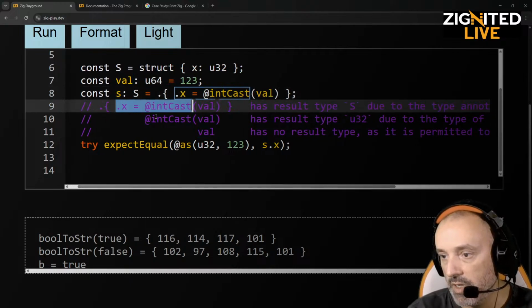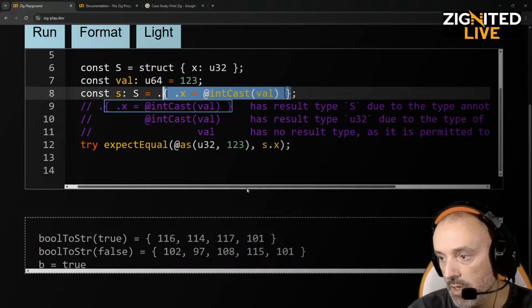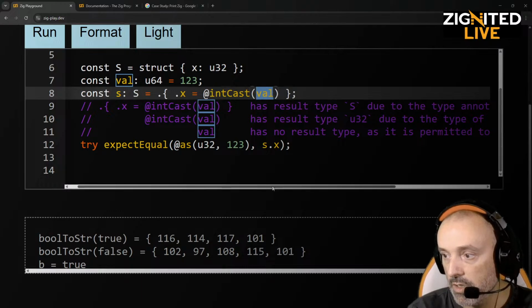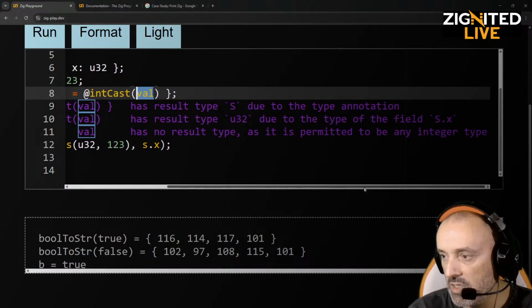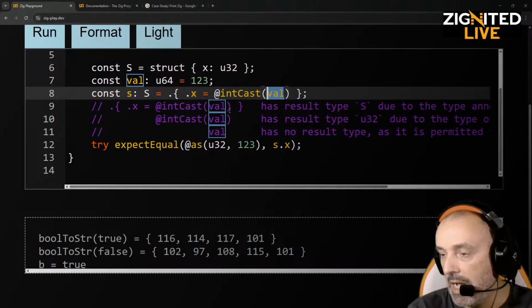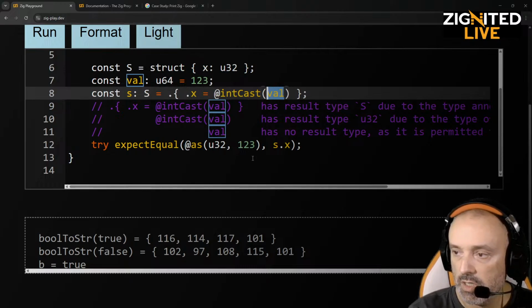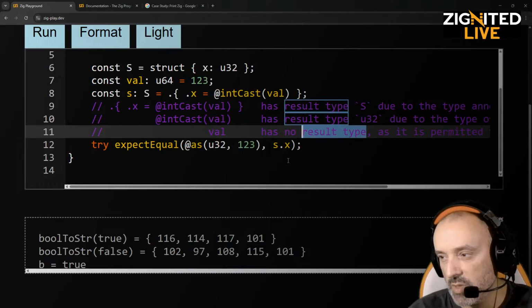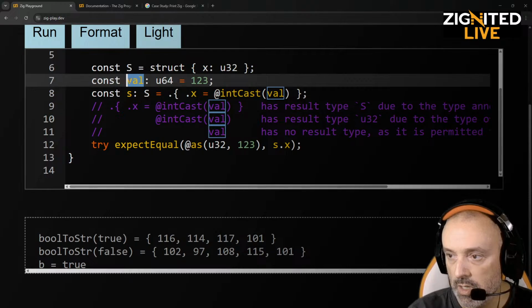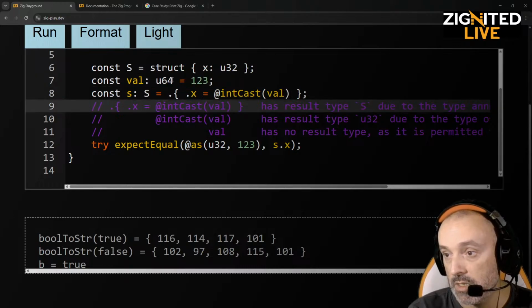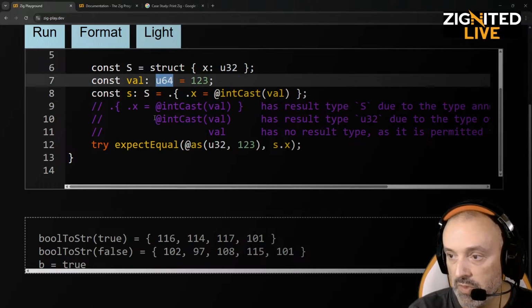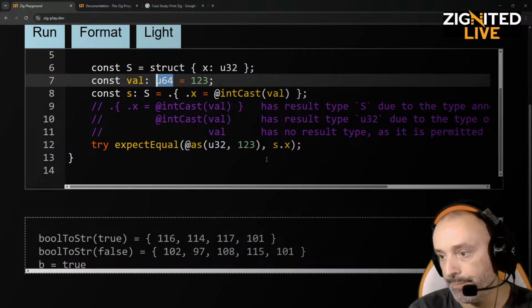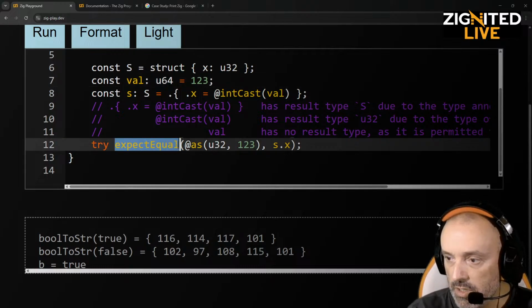And val, so here, or actually maybe they're speaking about this line here. Yeah, so there I believe they are destructuring this expression here. So they refer to the val here. It has no result type as it is permitted to be an integer type. So, I guess in this expression, they speak about the result. Yeah, so the result type makes sense only if there is an expression. So yes, then for sure they're not referring here, because here, yes, this is an expression, but it's explicitly annotated what the type is.